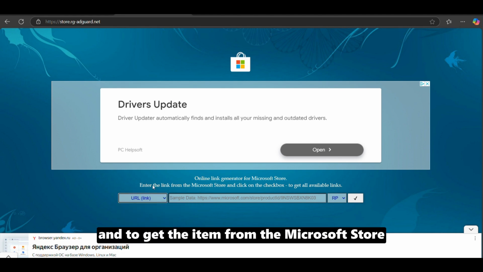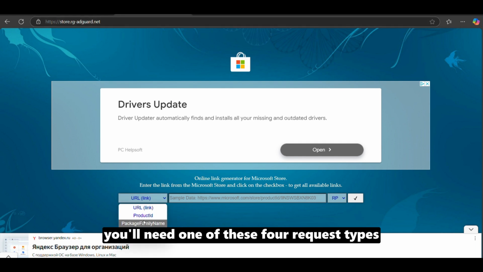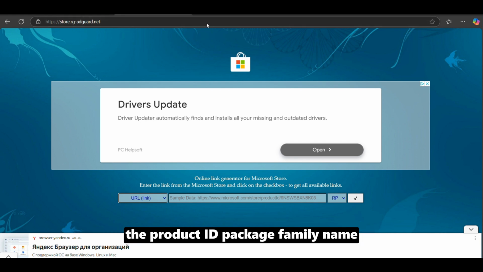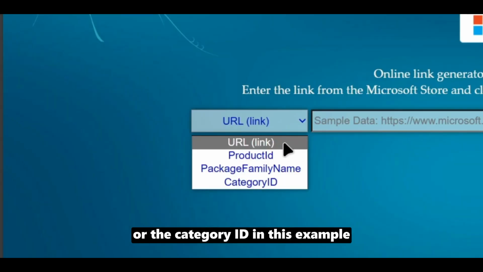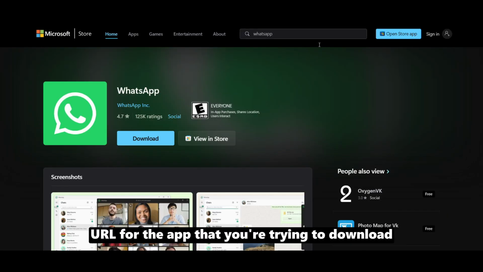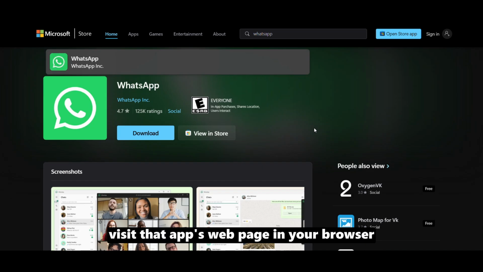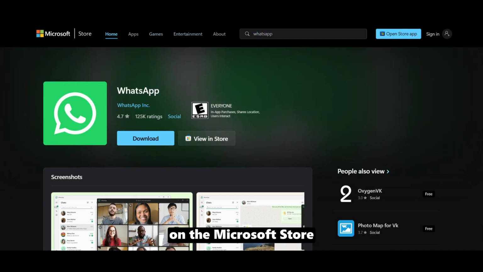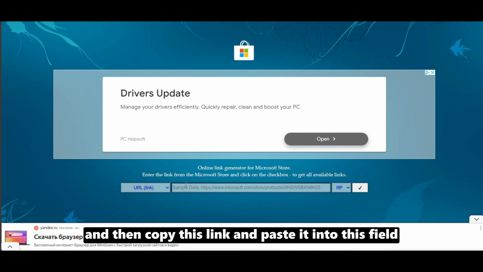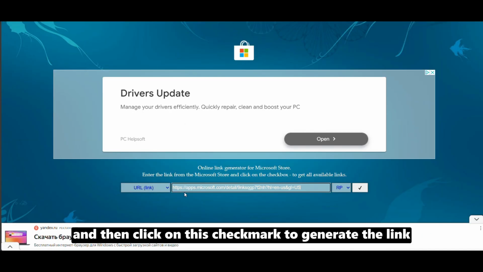And to get the item from the Microsoft Store, you'll need one of these four request types. Either the URL to the Microsoft Store page, the product ID, package family name, or the category ID. In this example, let's leave it on URL. So to get the URL for the app that you're trying to download, visit that app's web page in your browser on the Microsoft Store, and then copy this link and paste it into this field, and then click on this checkmark to generate the link.